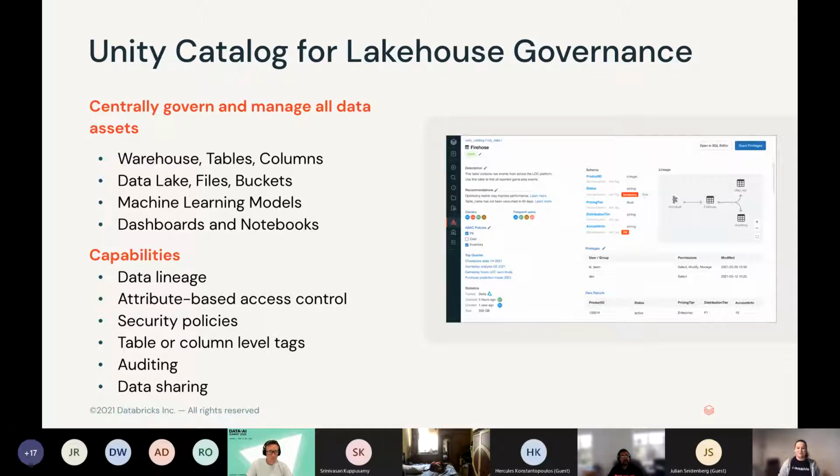That's where data sharing comes in, which uses an open source protocol yet again. So it's not vendor locked in. You can securely share your data with other companies that are using the same open source protocol. They don't have to be Databricks users. As long as the other end supports it, you can easily share it with them. That is the Unity Catalog offering for us.